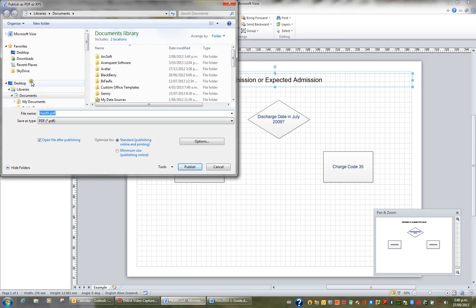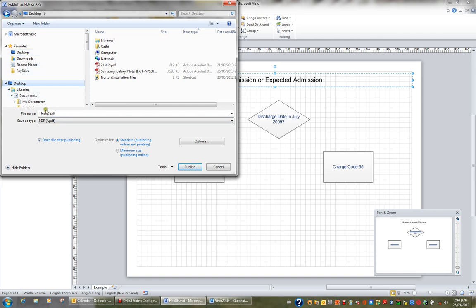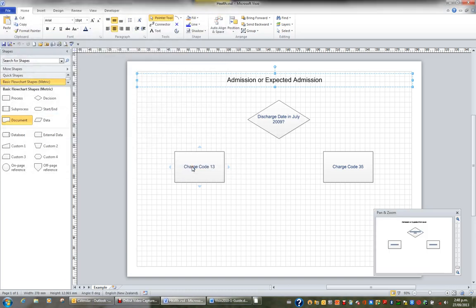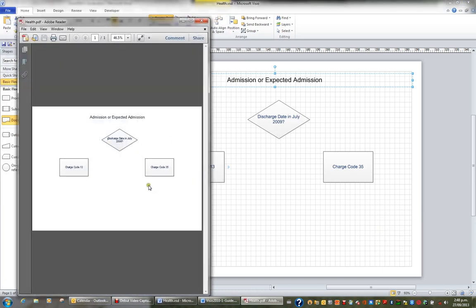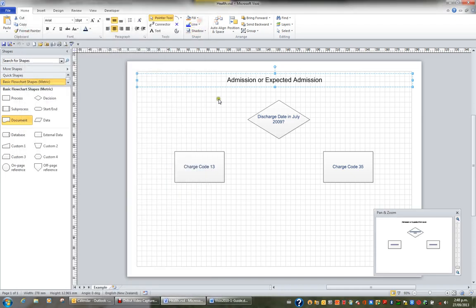Immediately it wants to save it as a health PDF file, and I'm just going to ensure that it's going to put it on my desktop. And once it's created the health PDF file, it'll automatically open the file so I can view it, so I'll click Publish. Here's my PDF file, which I could then send to somebody who doesn't have Visio so that they can see my diagram and perhaps print my diagram. But for the moment I'll just close this PDF file and return to Visio.